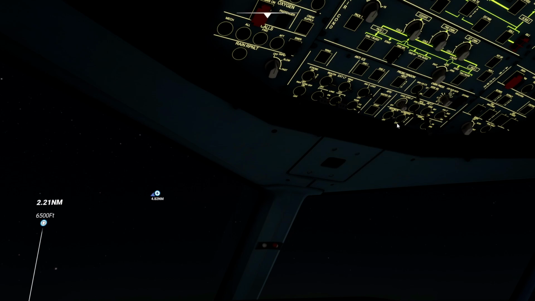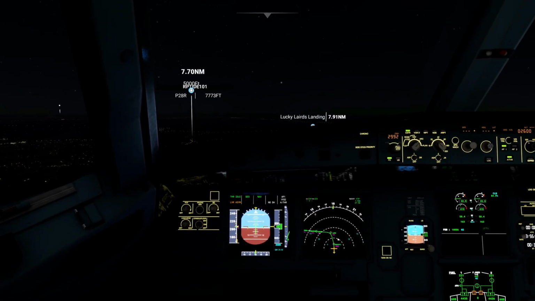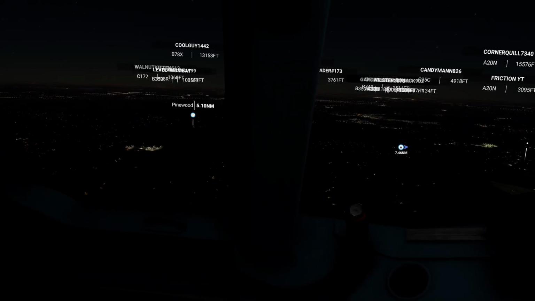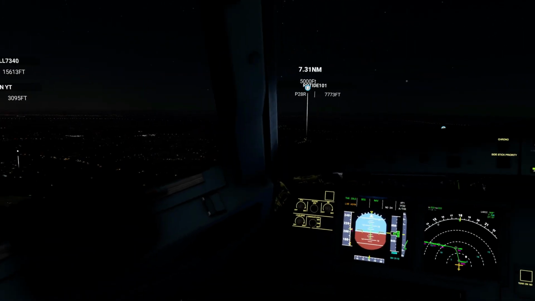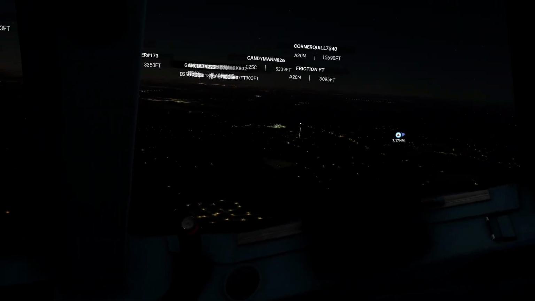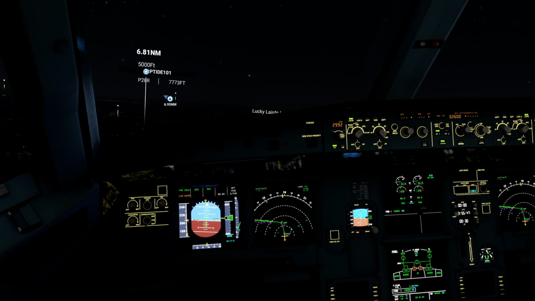But the seatbelts are off. Pretty night though, guys. I mean, look at it. A lot of people flying too. I'm always happy when I see a lot of simmers out in the sim. It shows that the sim is doing good. Even with all its freaking issues, it's still doing good.